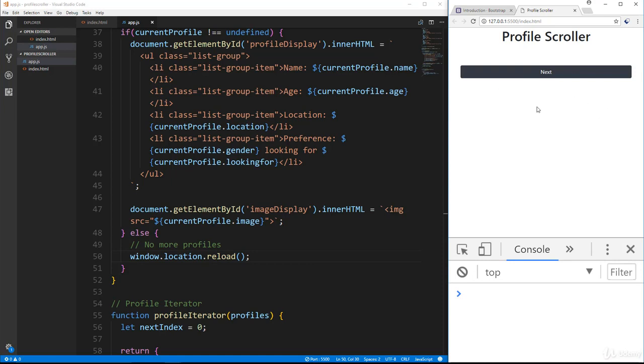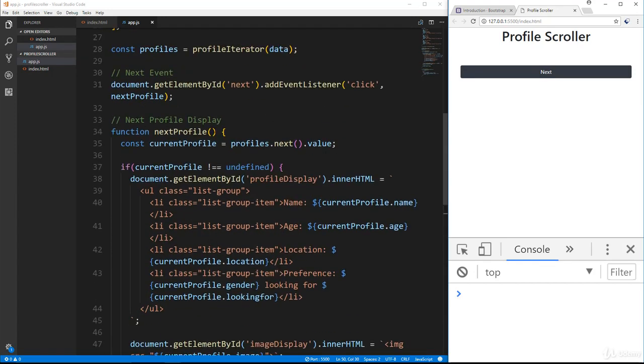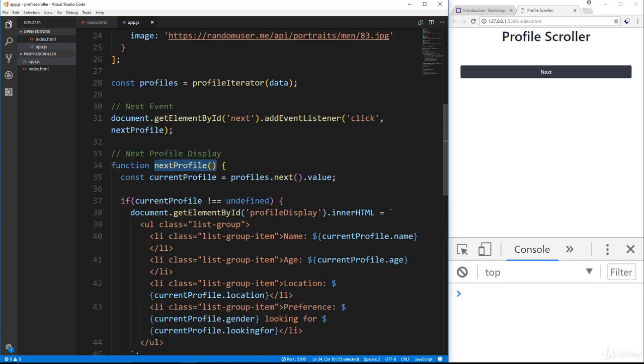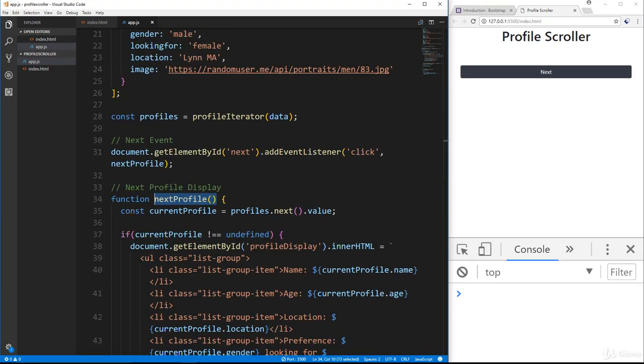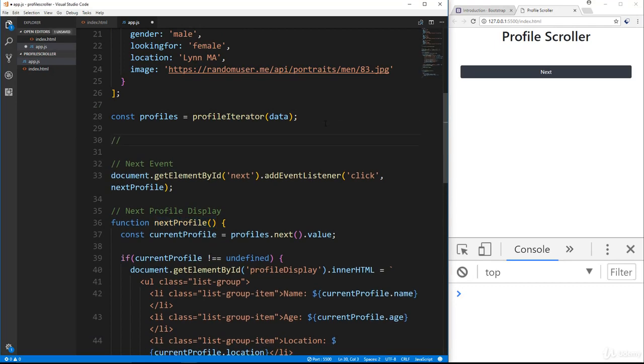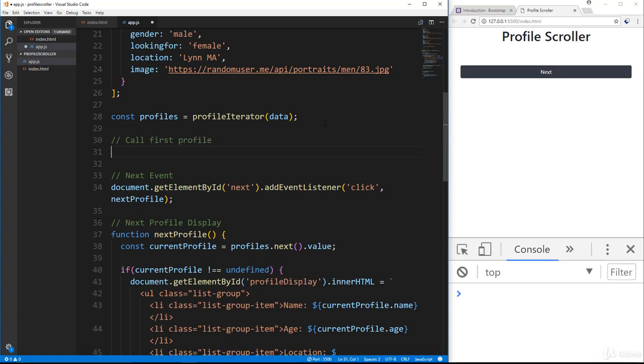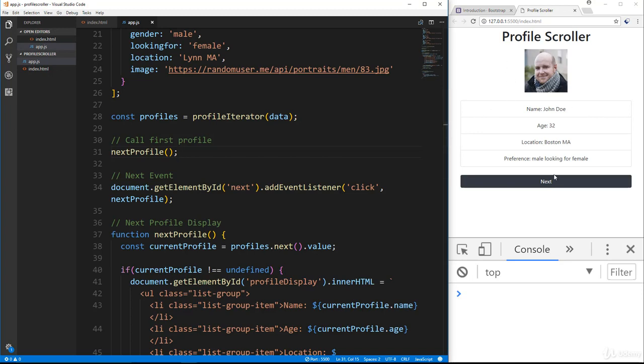Now I want the first profile to be displayed automatically. Remember, this nextProfile function is what does that, and this event listener calls that function. But let's call it manually first, just so it loads the first person. So we'll say right here, call first profile, and we'll just say nextProfile. All right, save, and there we go. John Doe shows up. Click next, Jen Smith, next, William Johnson, that's the end, and it just loops through.